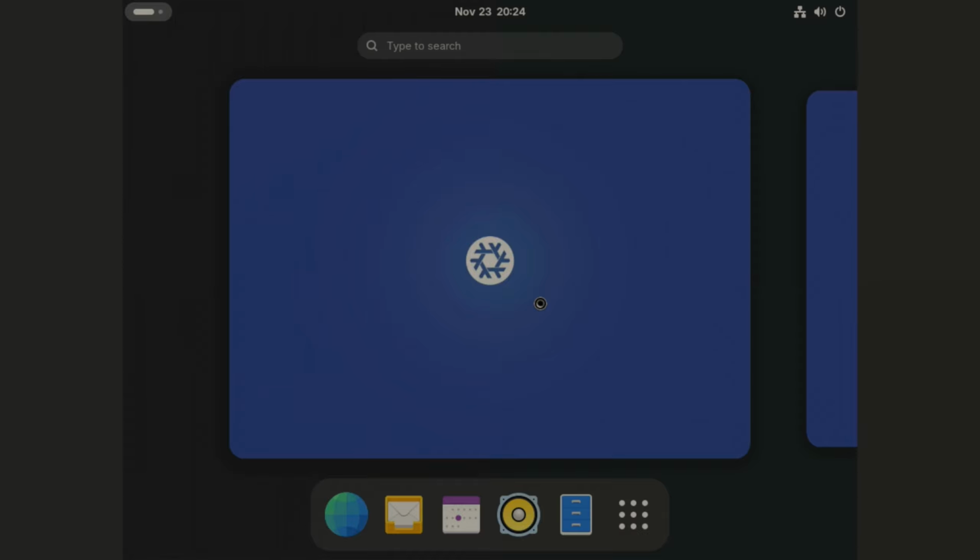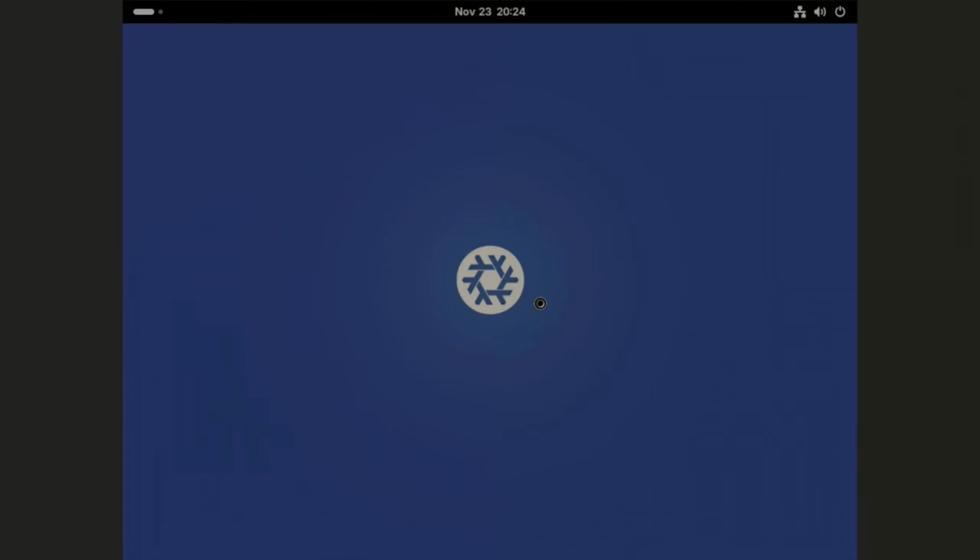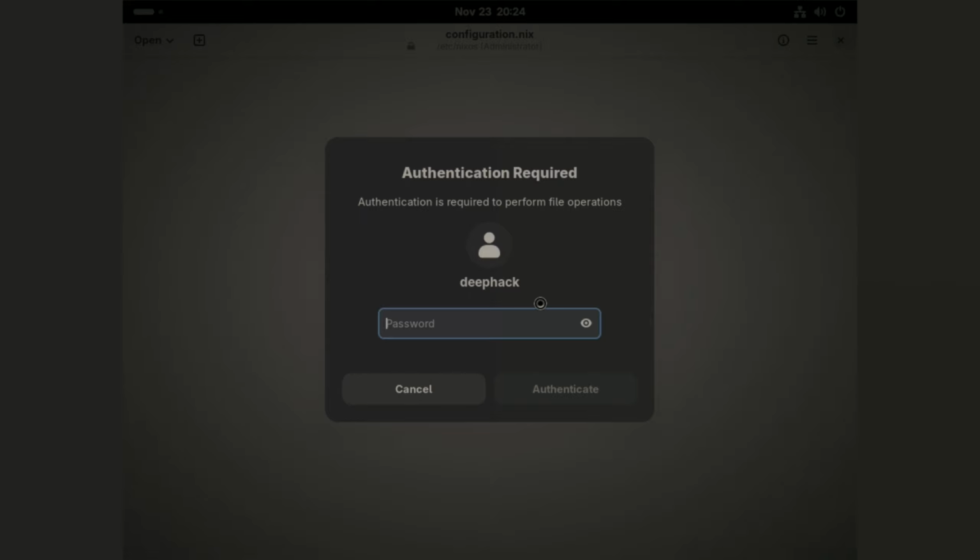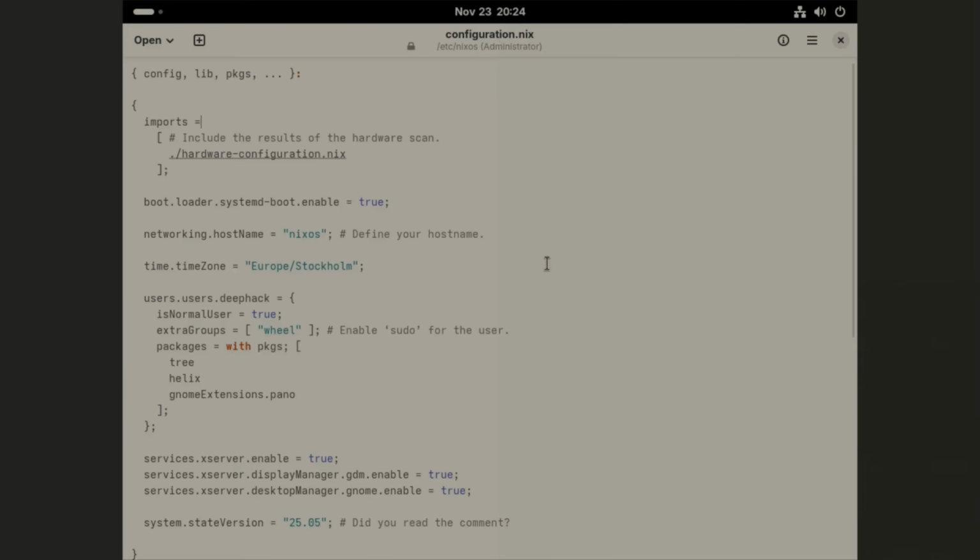So I'm going to go ahead and run the text editor that's built in here. Authentication required to perform file operations. Yep, that's fine. It's because it's opening configuration.nix, which is actually the last thing I opened in here. It remembers. So here we go. You can see these 3 lines here were all it took for us to go from a completely text-based system to a graphical one with an actual desktop.